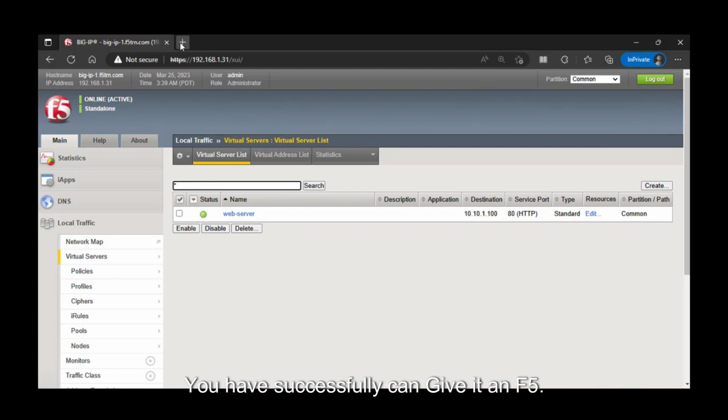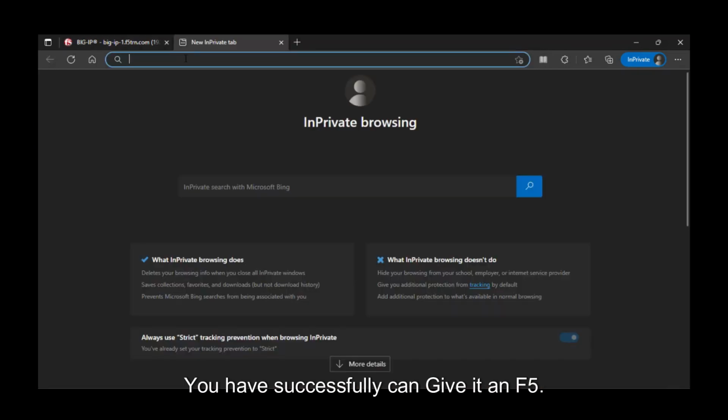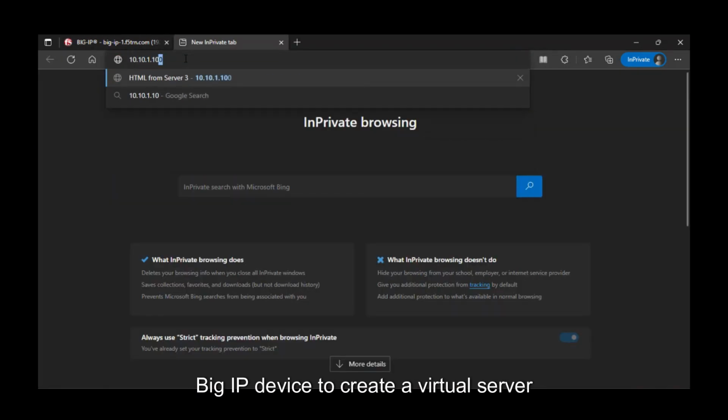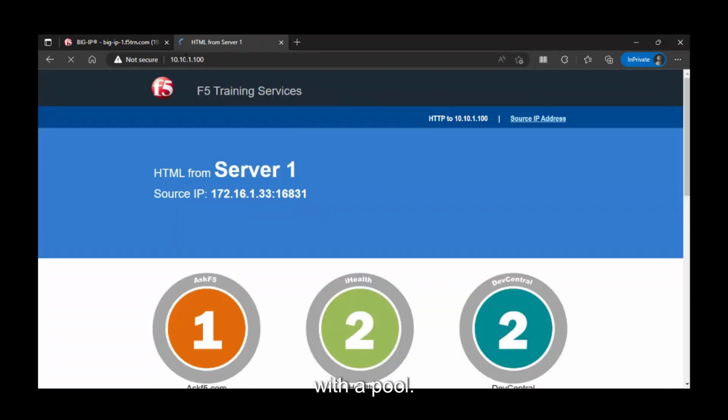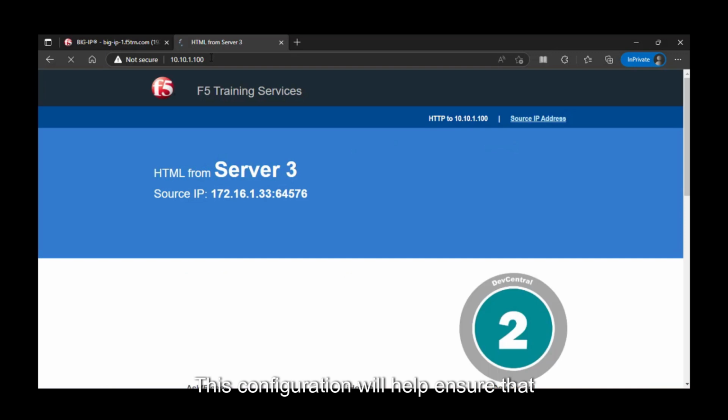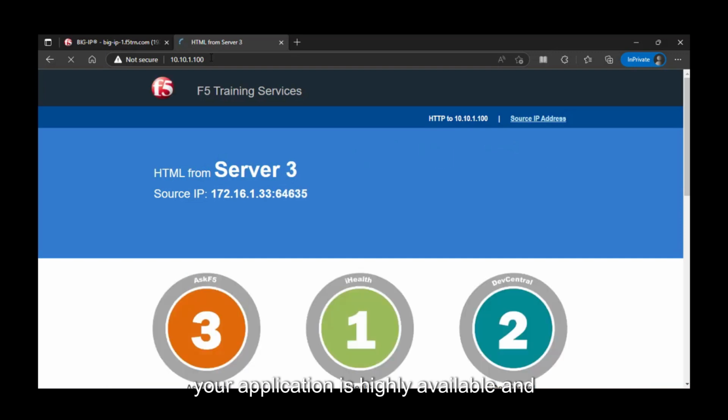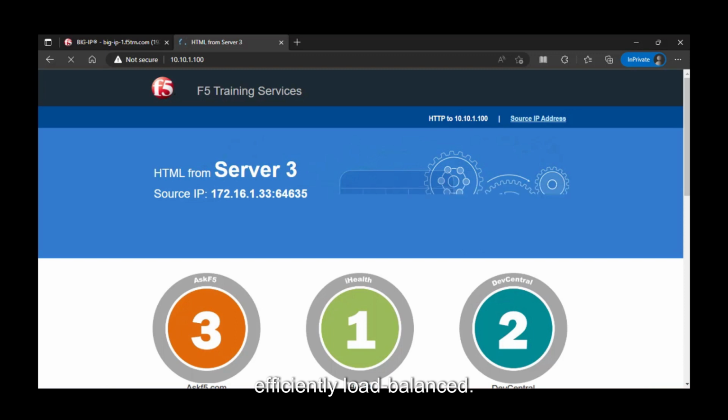Conclusion. That's it. You have successfully configured an F5 Big IP device to create a virtual server with a pool that contains 3 pool members. This configuration will help ensure that your application is highly available and efficiently load balanced.